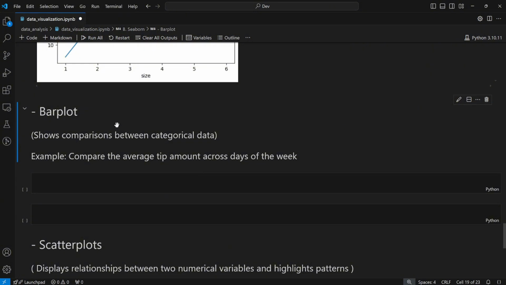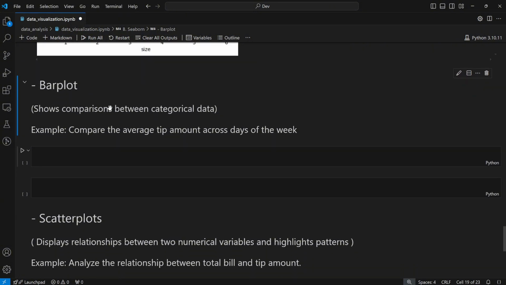Next we're going to move to our bar plot. And what I want you to note is bar plots in general are used to show comparisons between categorical data. And one example of this is we're going to compare our tip amount across the various days of the week, of which the days of the week here represent our categories, and our tip amount, the data we want to visualize over these categories.